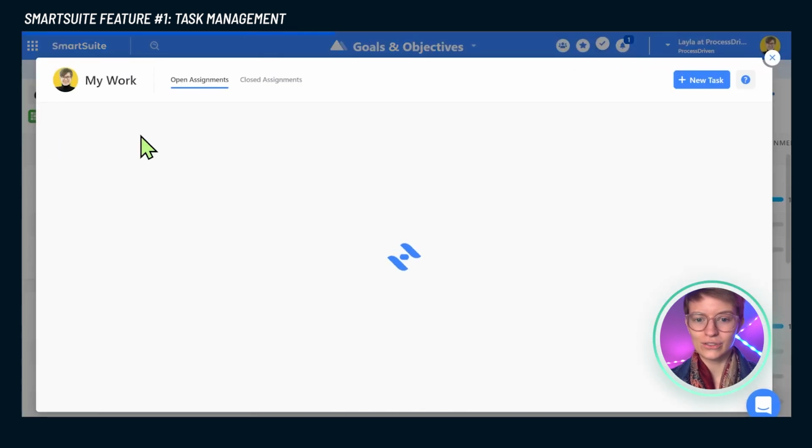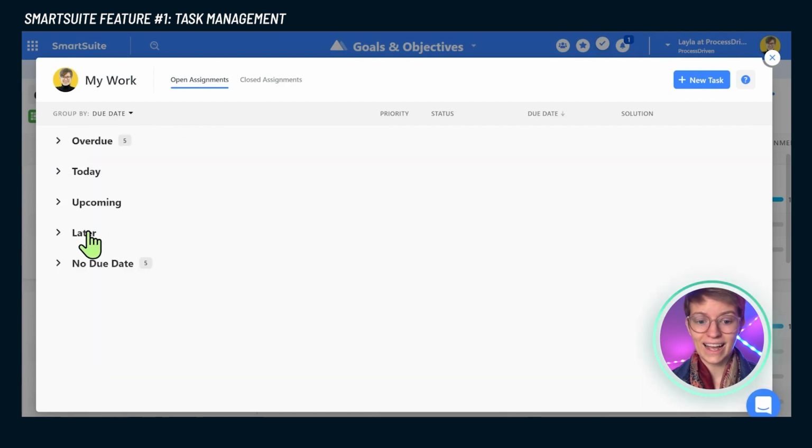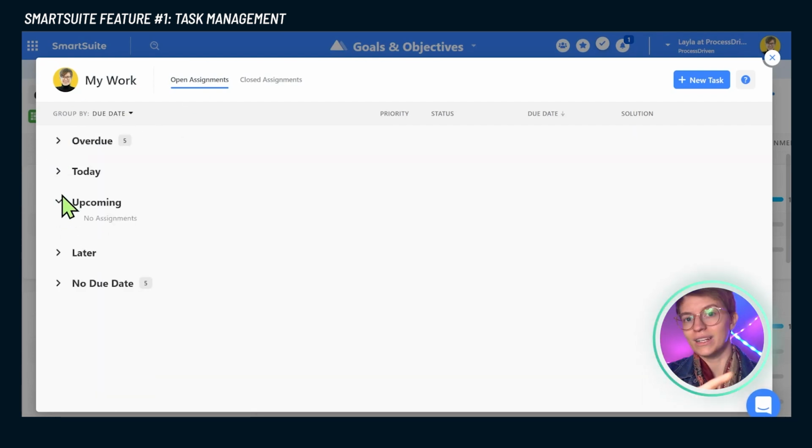You go right up here, you'll see all your assignments grouped by the things you care about most. So for example, if I want to see things by due date, I can see all of these things here, and it's going to report on everything across my entire collaborative SmartSuite account.